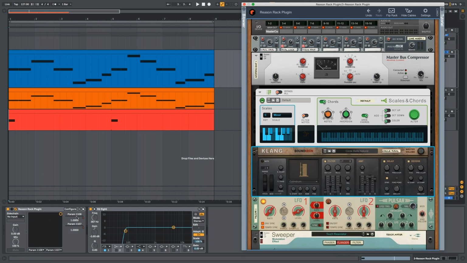And I have automated the mute parameters to turn on for those second and third instruments so you can hear them like this.